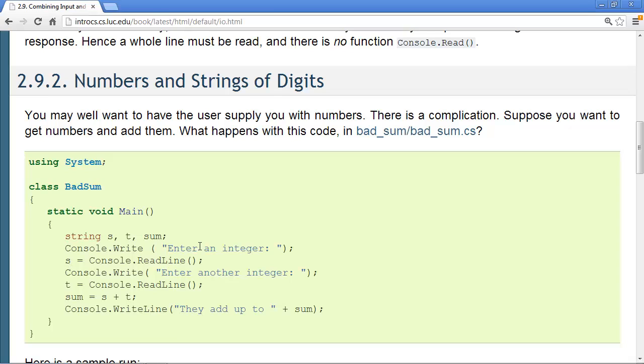So we can prompt the user to enter a number, return what the user typed in, assign it to S, prompt again, assign the next thing returned by the user, again using this Console.ReadLine, and then the idea, of course, the sum is the two entries with a plus sign, and then we can write out the result going back with our Console.WriteLine, and we'll put in a label here, they add up to, and then the sum.